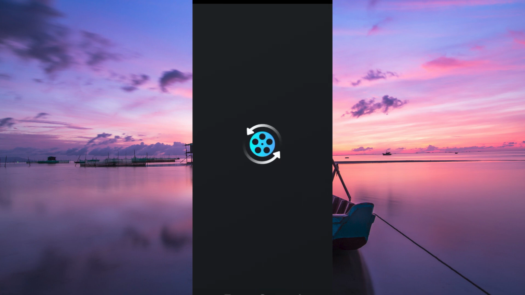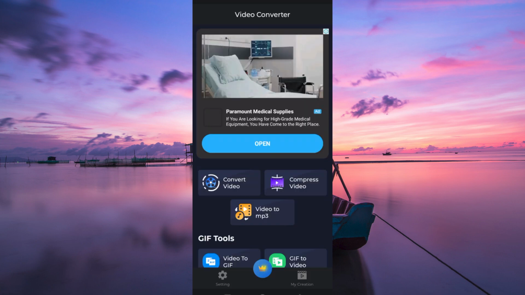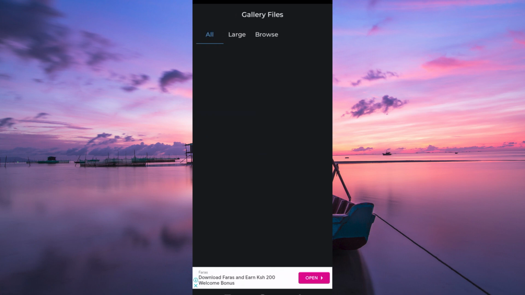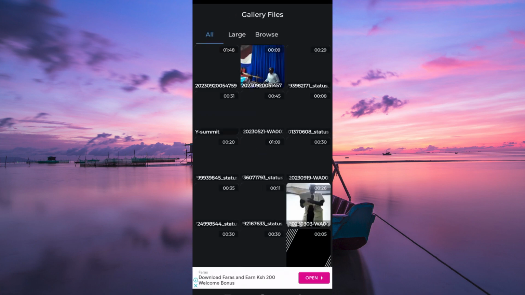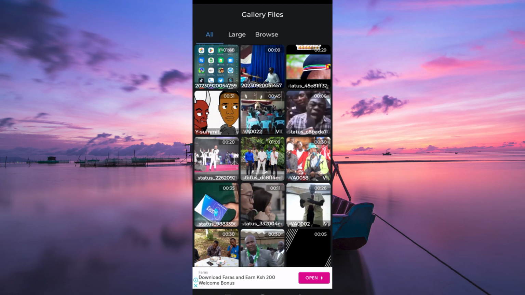Now let's open the app. Click on this first option, which is convert the video, then click on select it. It might prompt you to give storage access to the app, and so please do so, and it will take you to your gallery where you have your files.